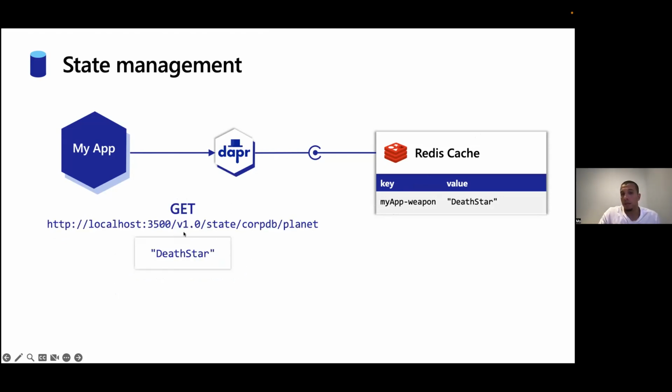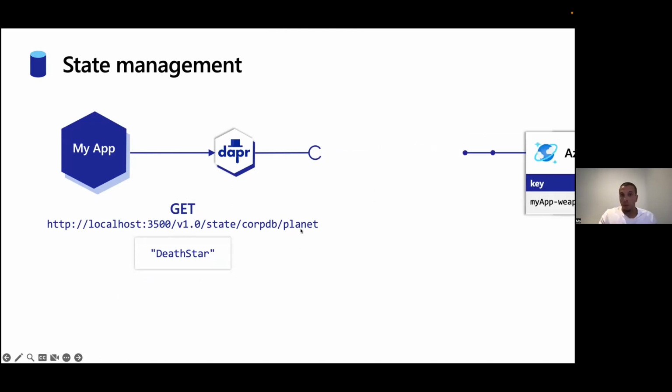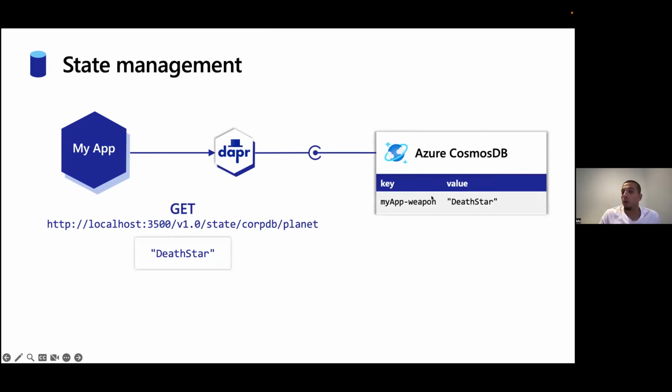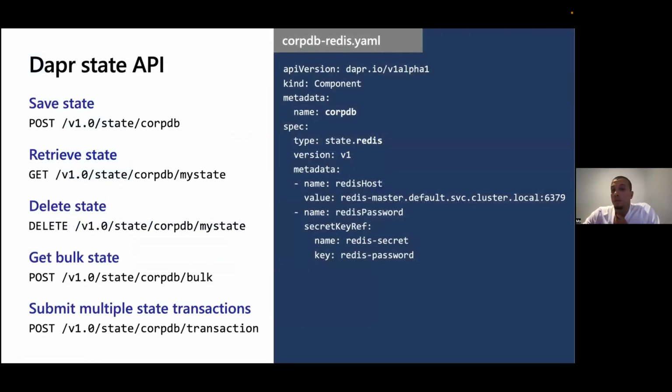To get the state is exactly the same code, but it's now a get with the key, right? Now you can imagine that we can replace Redis with Cosmos DB, for instance, and have exactly the same logic in the background. The application code didn't change; it's just the component or the store for the component that changed. Again, it's more or less exactly the same as the pub sub. The name of my component is corpdb. That's Redis, and then this is how I'm finding my Redis, and then this is how I save state, post state, and then retrieve state, and then delete state, and so on.